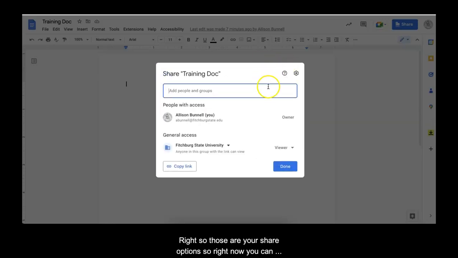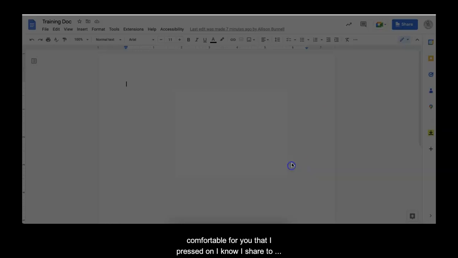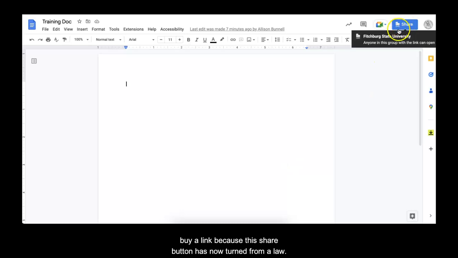Right, so those are your share options. So right now you can see I have mine just generally sharing. I could still have added in anyone if I wanted to, or I could just share this link to Stefan or to someone else. Either way, whatever's comfortable for you. Then I press done. I know I've shared it by a link because this share button has now turned from a lock into this kind of building with a link underneath. And if I hover, it will tell me exactly what that means. Okay, and so I can go from there.